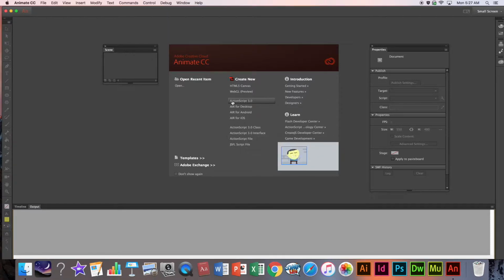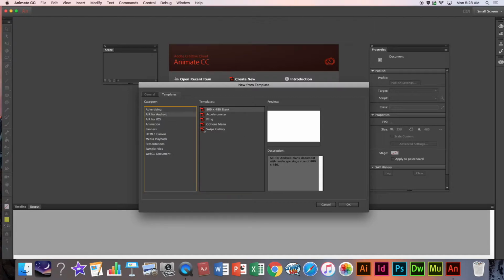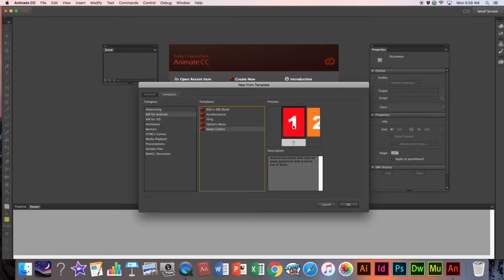Now inside of Adobe Animate we have all sorts of pre-built gestures and commands that we can use that use ActionScript or Air for mobile. And just to show you really quick, there is a little templates button here. Sometimes it crashes when I use this, but when I go to templates, I can look at some pre-made templates. So for example, for Android, there's a swipe gallery that's already built using swipe gestures. We got option menus, we got accelerometer.